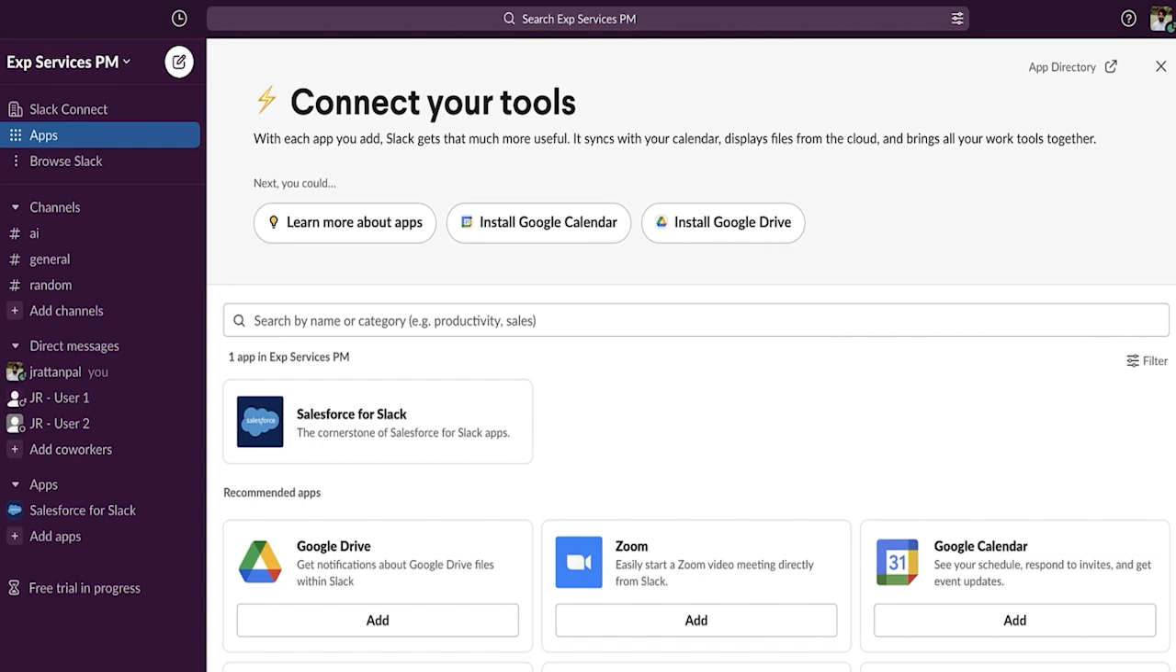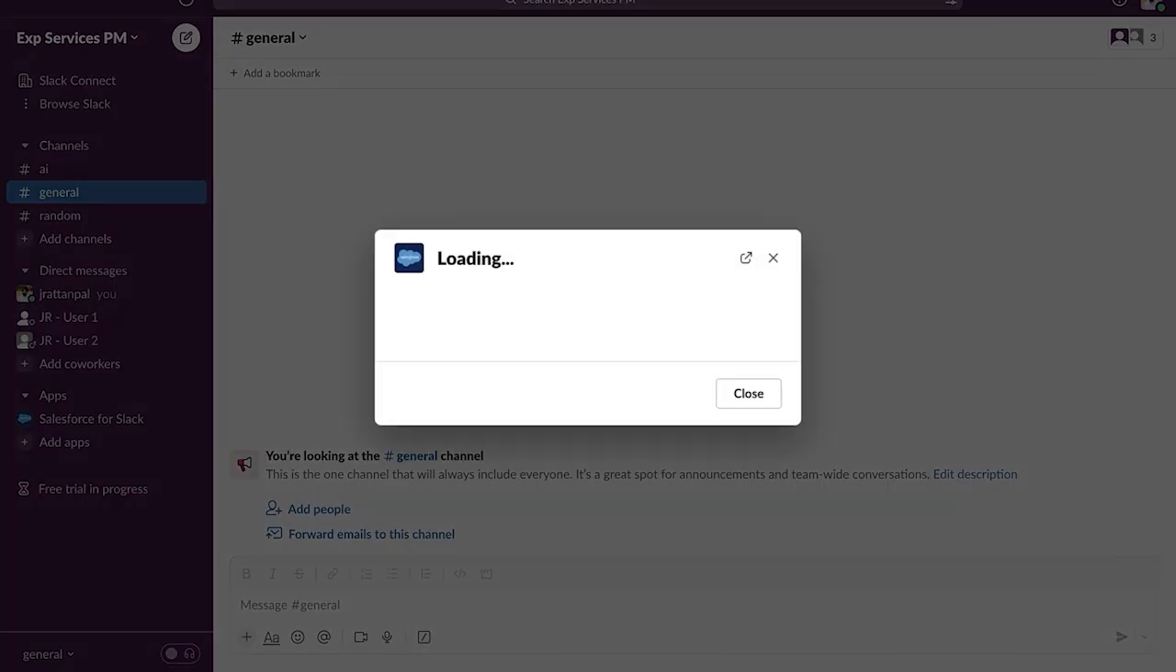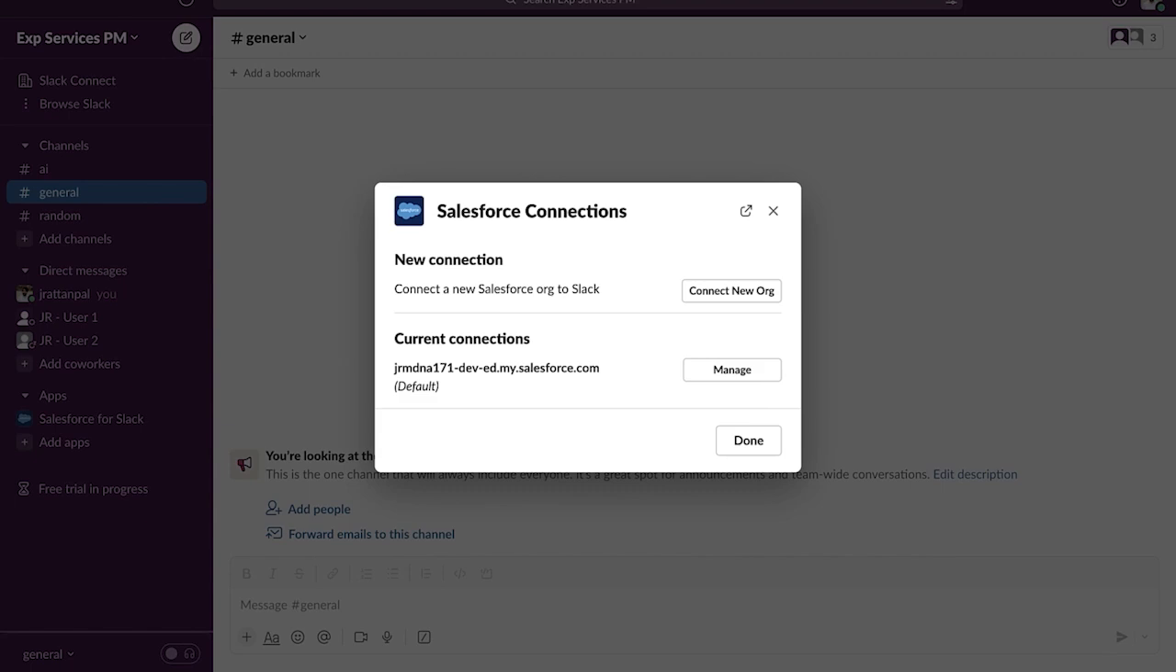Next, follow the steps to install the Salesforce for Slack app in your Slack workspace. Once installed, accessing the multi-org feature is a breeze. Simply open the app within Slack. Within the Slack app, type /sfhq-manage-orgs and you'll find the Manage Orgs option. This is where you can connect additional Salesforce orgs to your Slack workspace.